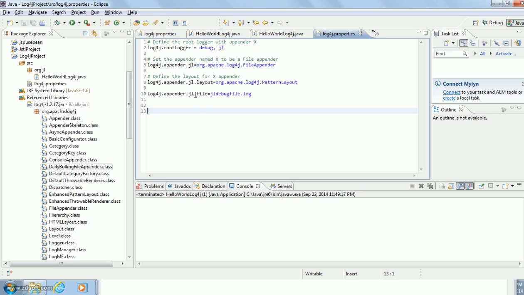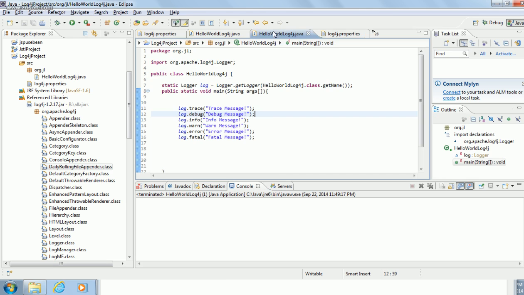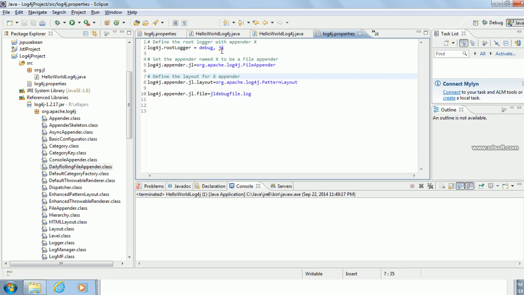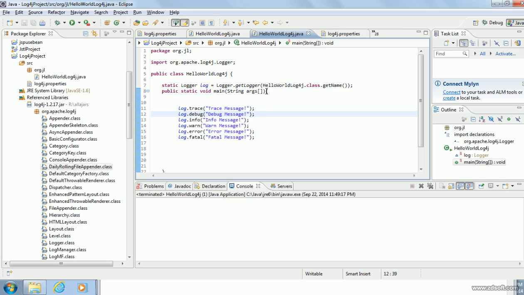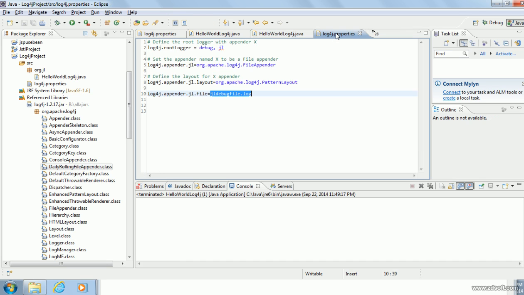And then you have to specify the file name. You want this output to go to a file, so for this appender you have to specify the file name. That is the reason I have given the name of the file into which these statements get printed. Now let us run this.